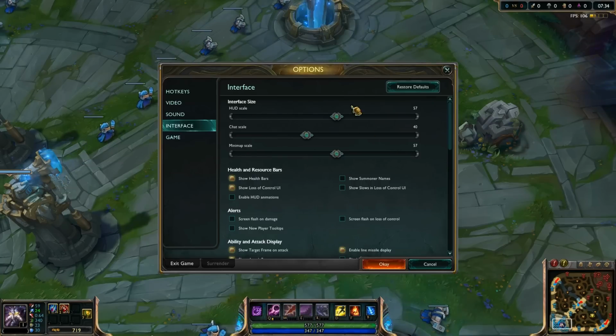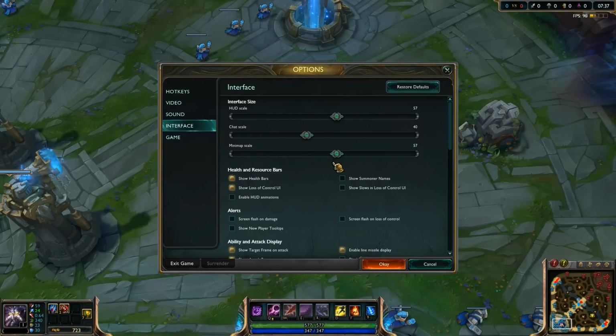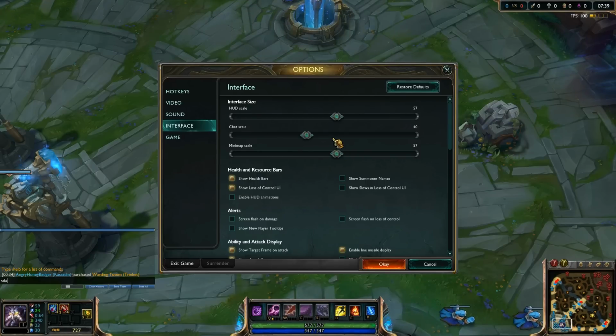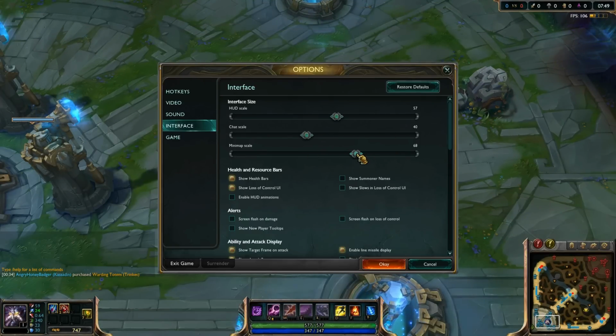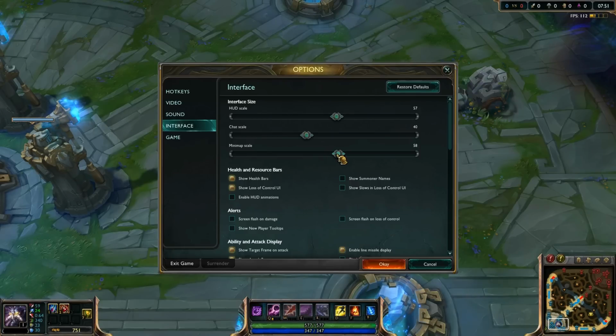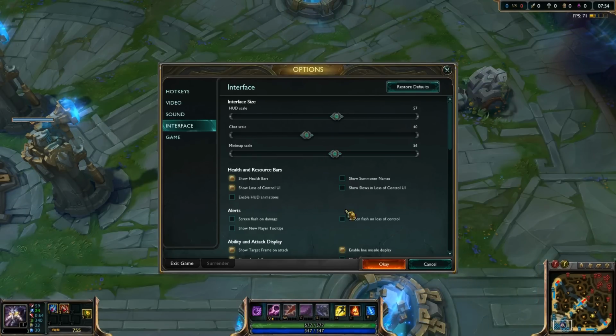Take your HUD, make it whatever size you want. Chat I have set at 40, I don't need it to be too big. It's over here, you can see it. And then for your HUD scale, I'm at 57. I don't know where the game sets you. Some people really like huge minimaps. I don't like huge minimaps. I can see that I have a nice monitor. It's not a tiny monitor, so it's already big. And I'm close to the screen anyways.